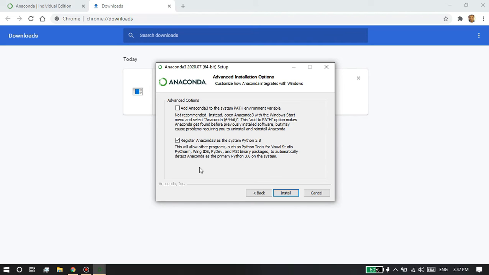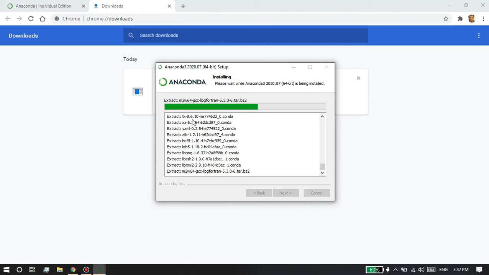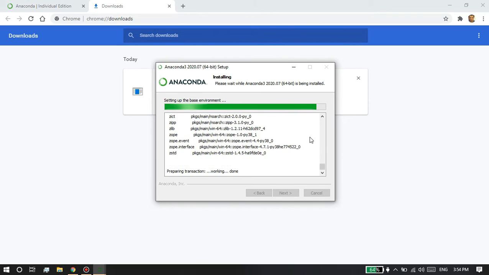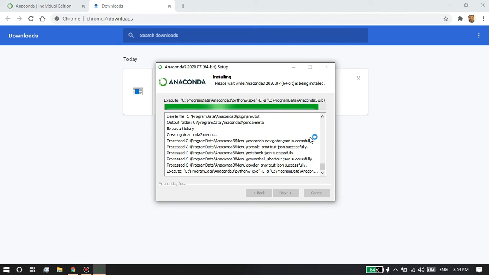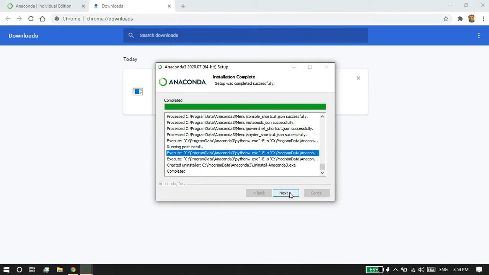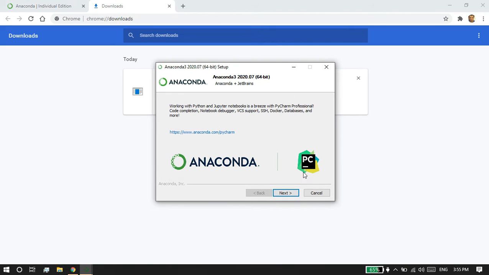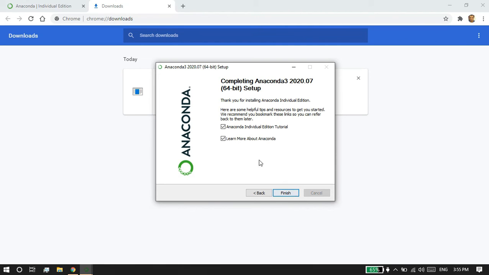Select that option and click install, and the installer will install Anaconda 3 on your machine. It will take a while. Once it is completed, it will give you the completion message. Just select next, and that's it. Anaconda has been installed on your machine. Once you click finish, it will take you to the welcome page.